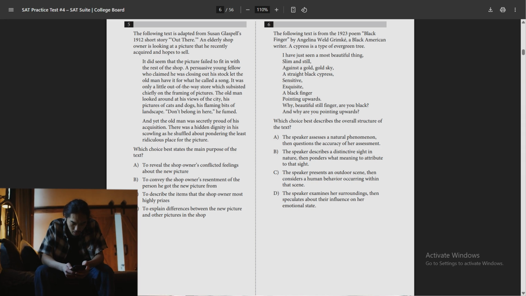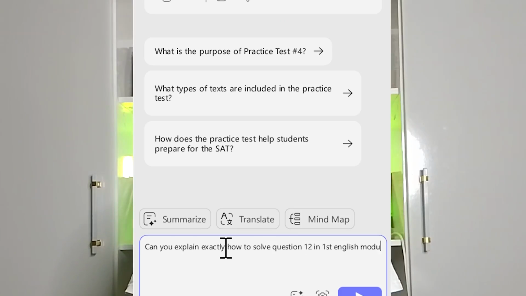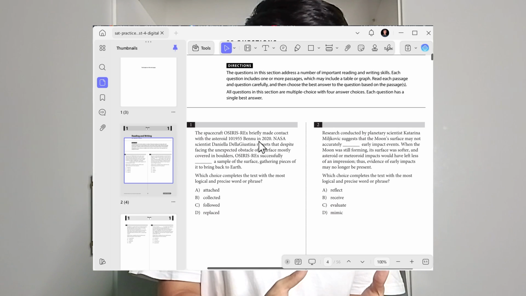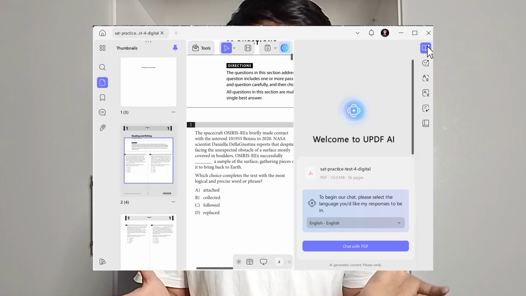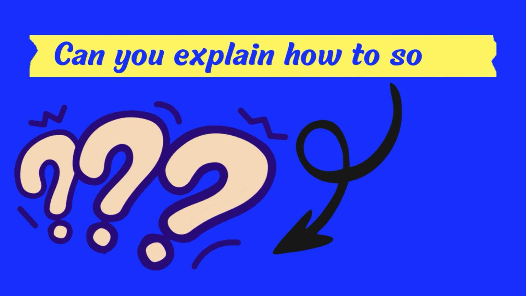Ever stared at an SAT reading passage and thought, what the hell am I even reading? Dense language, confusing tone, random historical reference. And don't even get me started on the SAT math section. But here's the cheat code nobody told you about: UPDF's built-in AI assistant. You just upload your SAT practice PDF and instead of panicking, you just ask, can you explain exactly how to solve this SAT question? Boom! Instant answer. And that is a game changer for SAT prep.